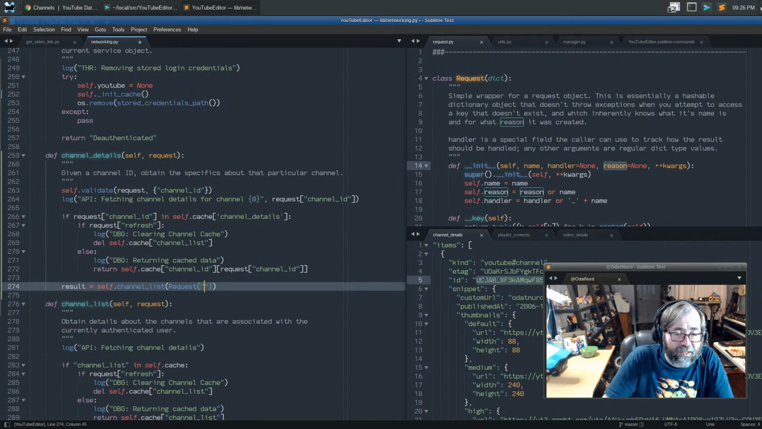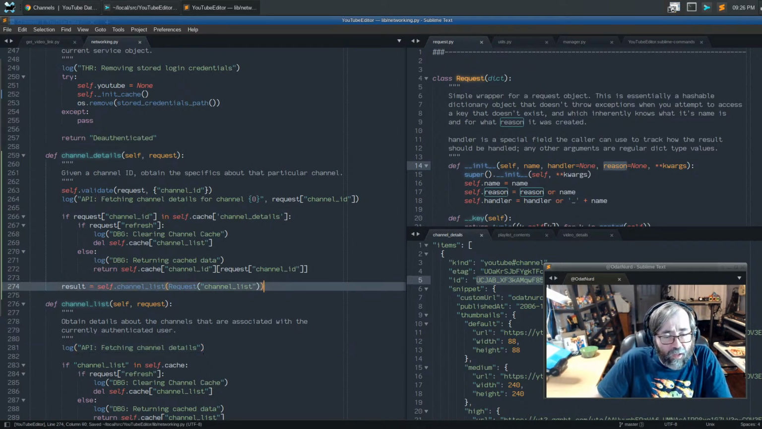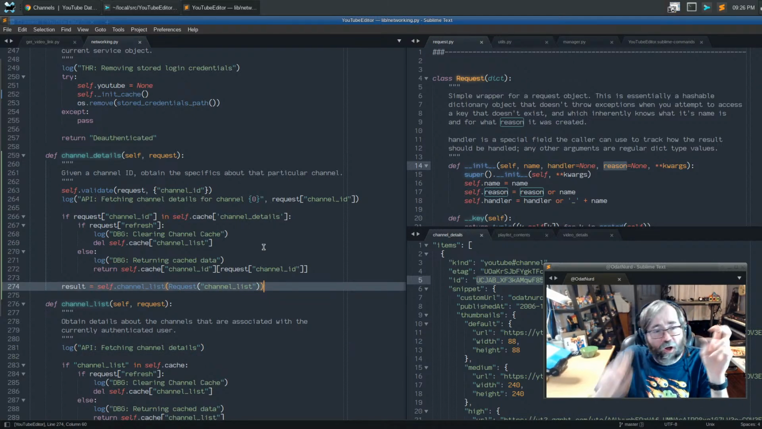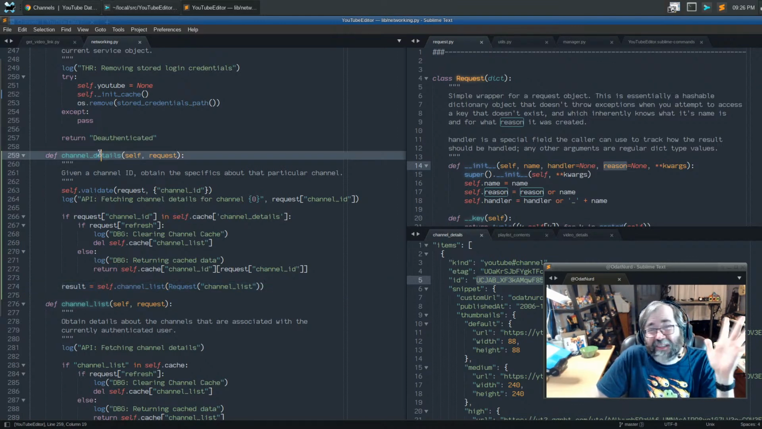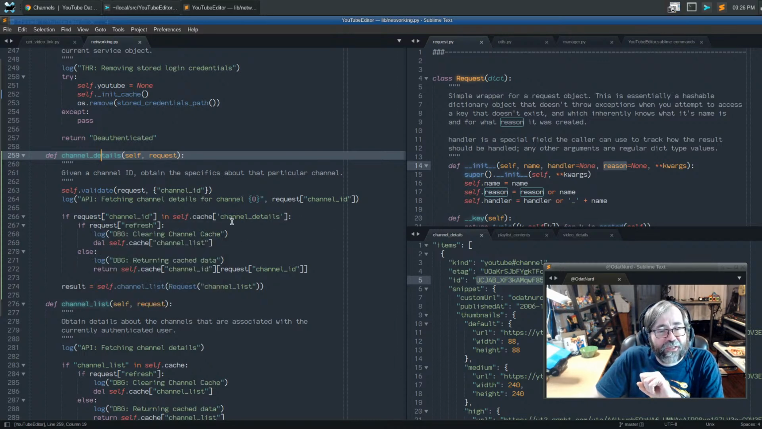The name of the request that we want is going to be channel list. And we don't need anything else. We don't even need a callback for this thing. Oh, but we do. No, this doesn't take any arguments. So following the quote unquote logical flow of this, the very first time you call channel details, if it's the first thing that ever happens, you ask it, is the channel ID that was provided in the cache under channel details? And it's going to say no because nothing's been requested yet.